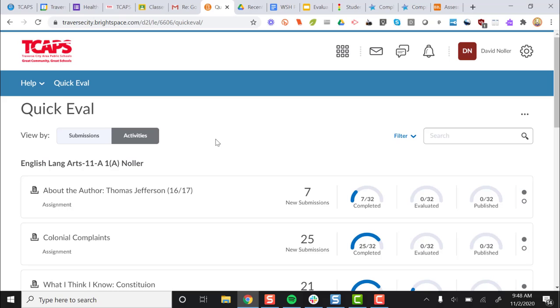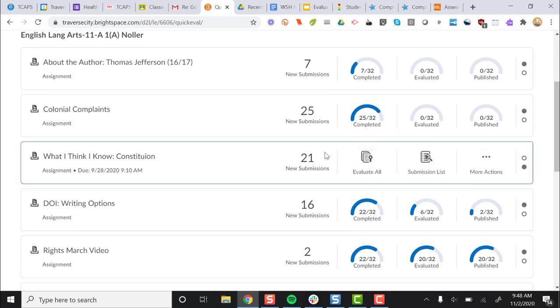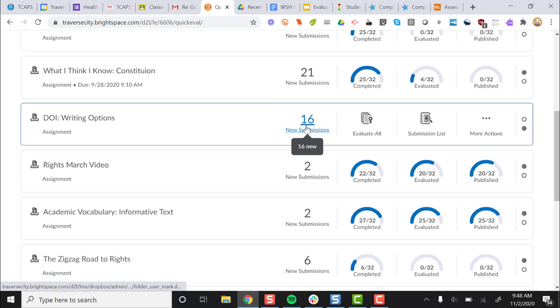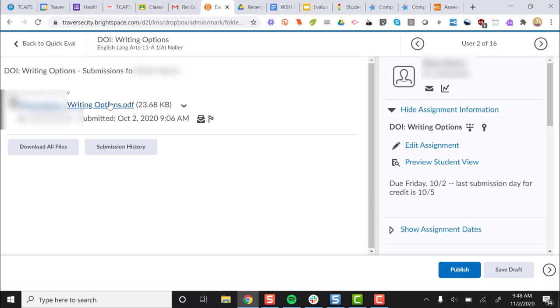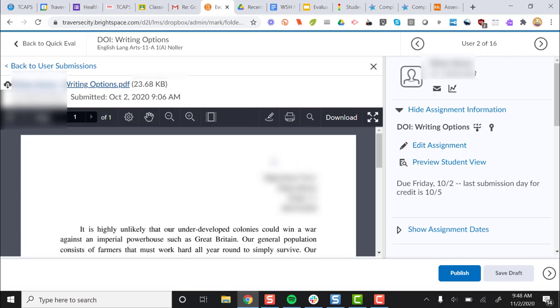If you're using Quick Eval to find your submitted work, scroll down to find the work you'd like to grade and click on New Submissions or Evaluate All. Locate an assignment you'd like to grade, and then to view this in an easier to use format, you can use these arrows to pop it out to a full window.